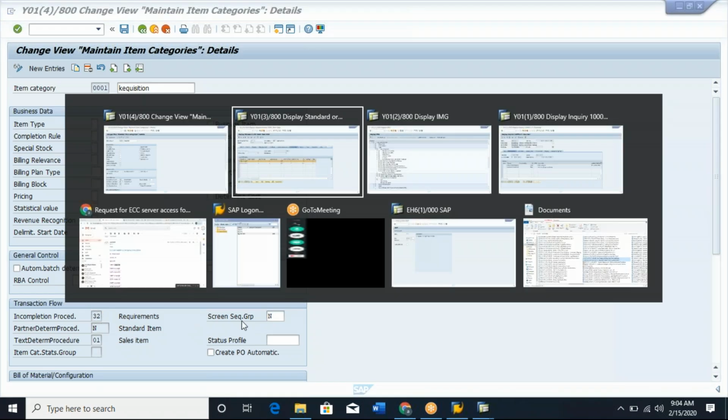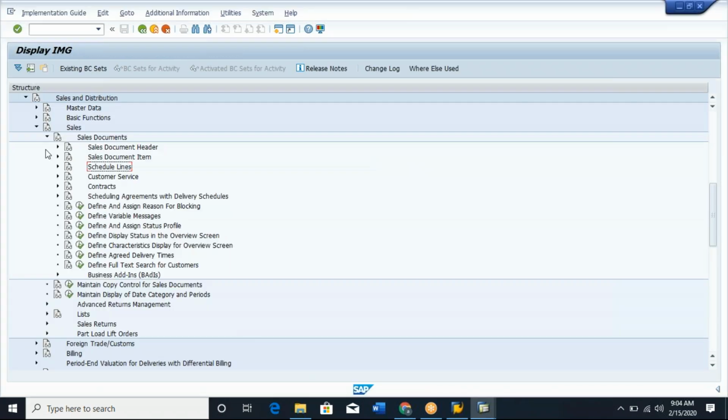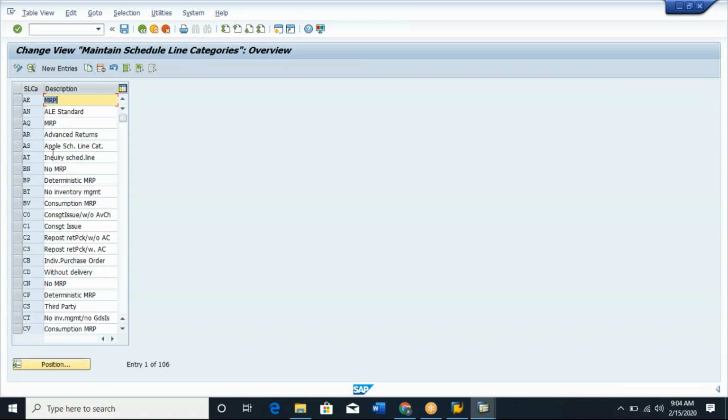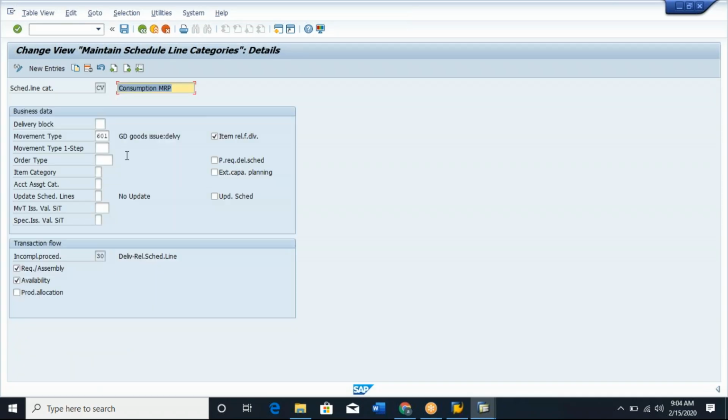In the similar way for the schedule line category also, we have an option. We can tell, okay, what is the number assigned? What is the incompletion procedure for the schedule line category? 30. So you configure it for the schedule line category, and in 30 you tell the system, okay, this field is important, this field is not important.